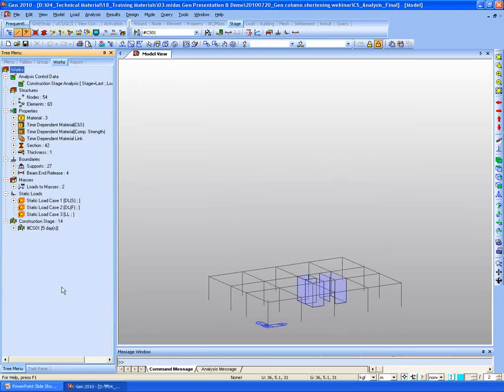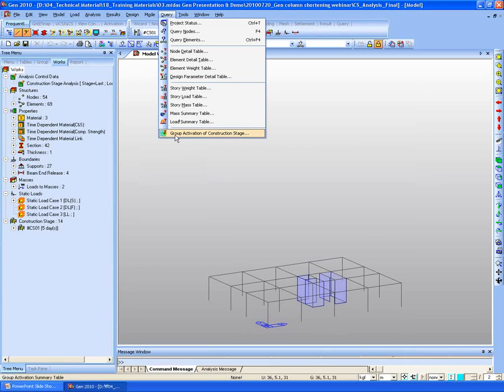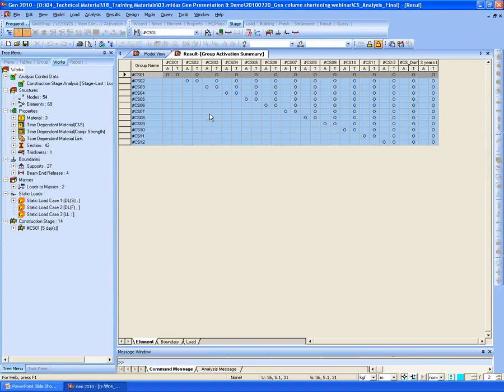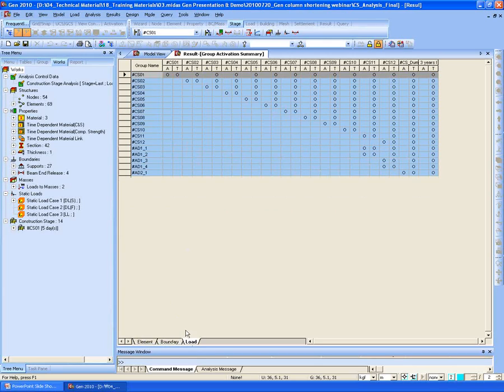and after checking those data, as I showed you during the presentation, there is another useful tool, which is group activation of construction stage. We can check all the activation or deactivation status in the table format at once for the element, boundary, and load.